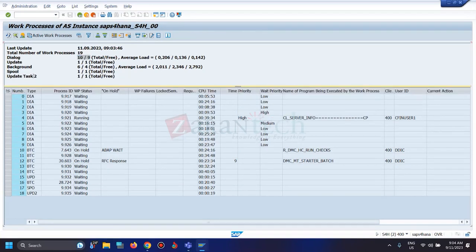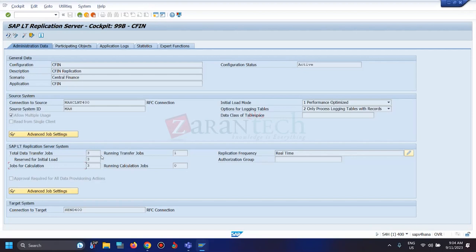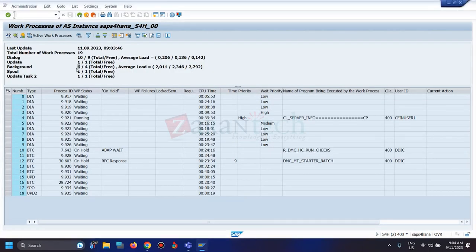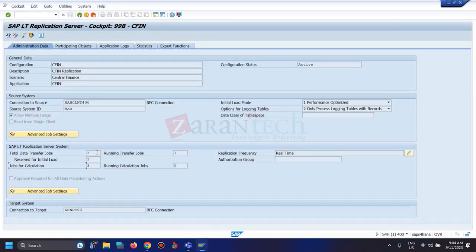So again, coming back to this background job, because we will be needing the background jobs, this setting will utilize them. So we need to check how many are available in that particular instance. And within that, we can specify how many jobs we want to be reserved by SLT.